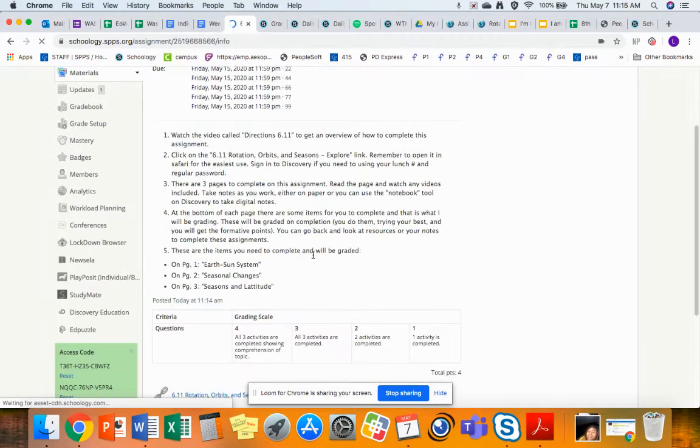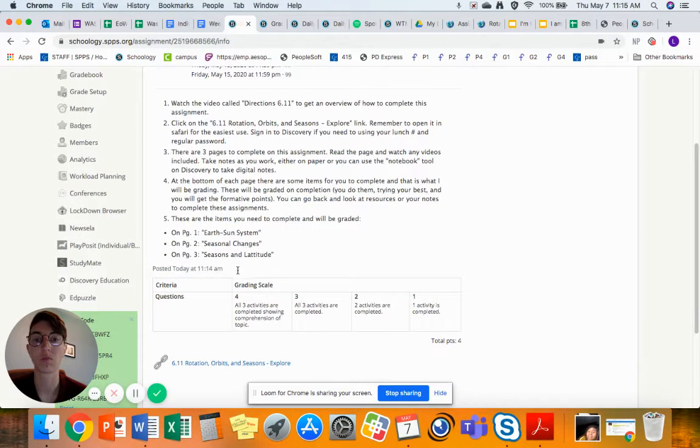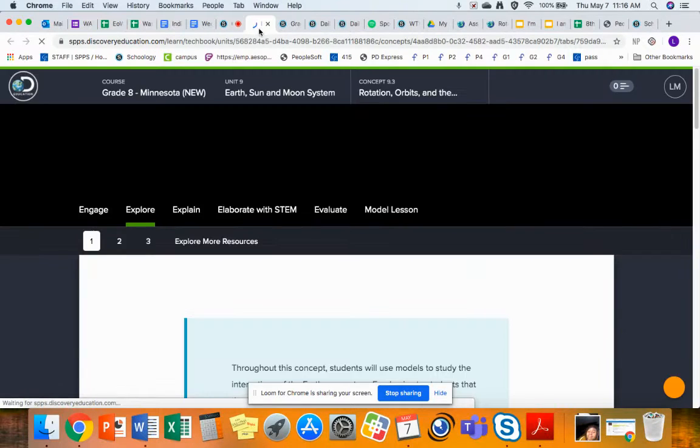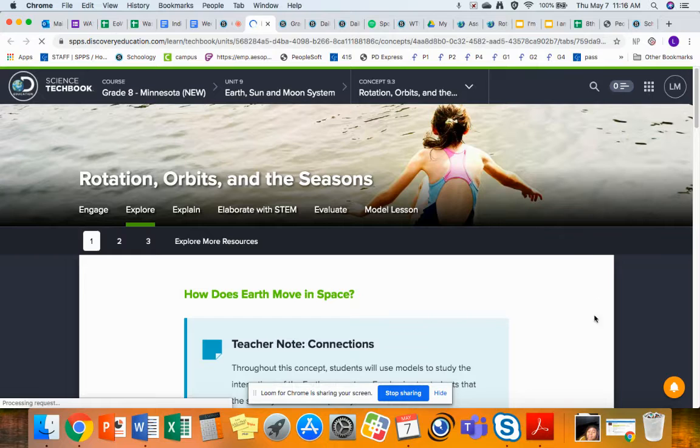All right, so once you're in there, you can see the grading scale and you can see the directions here. So we got 3 things to do for grading. So I'm going to show you what those are. Remember, when you open yours, it might ask you to sign in and you want to open it in Safari. It's going to work the best.